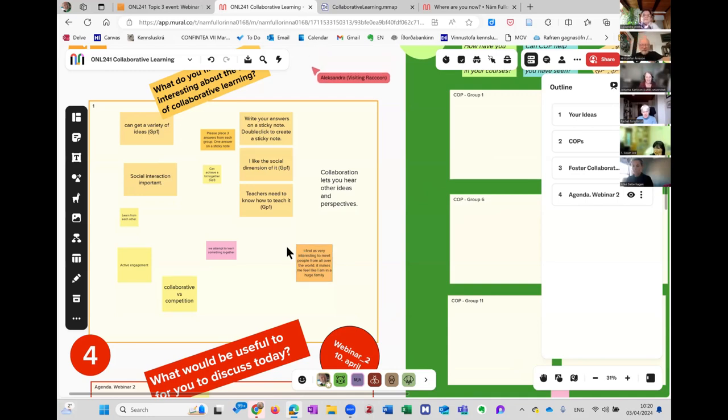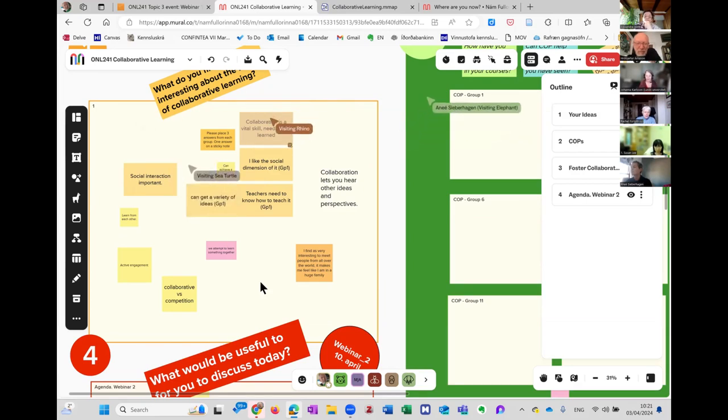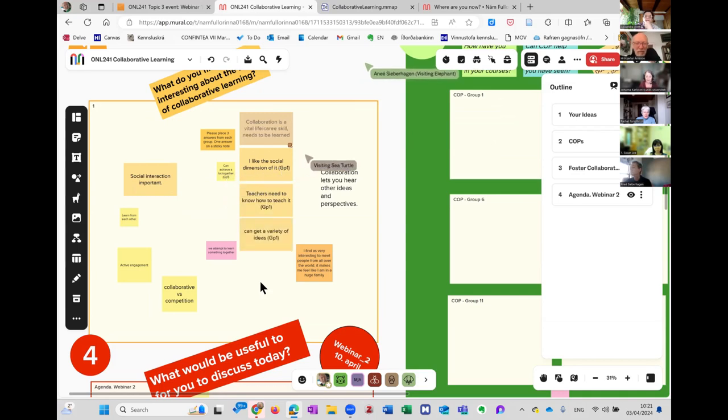I can start. I was one of the members. We talked a little bit about the good parts of it, that there's a lot to learn from others, and you get a lot of different aspects of whatever you do. But also that it's different being a part of collaborative work yourself and teaching it to students, creating good collaboration in groups among the students, and that it's a skill that teachers need to develop to learn. Lovely, Johanna. Thank you.